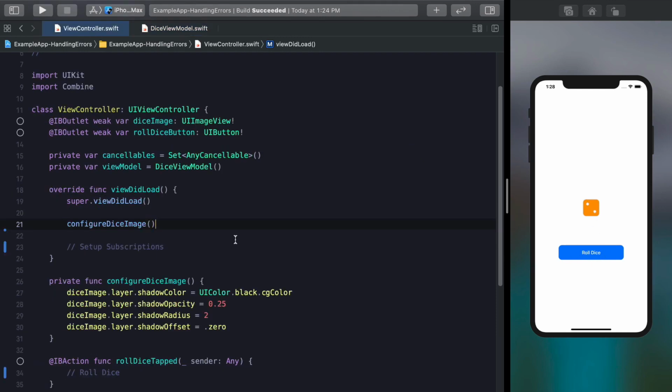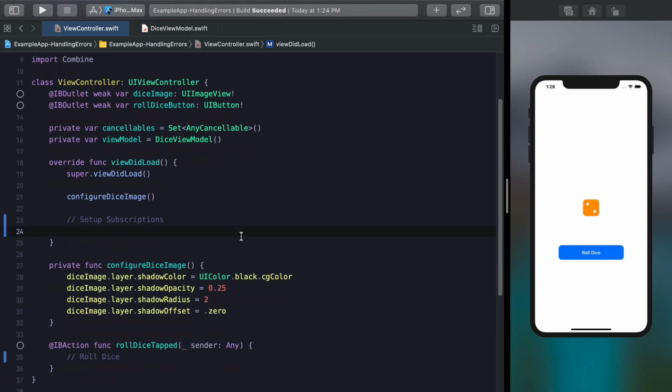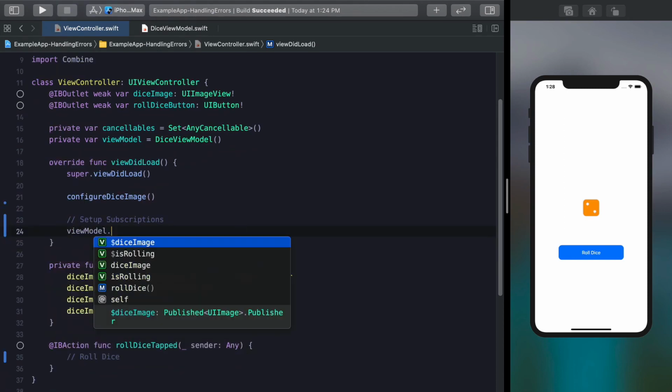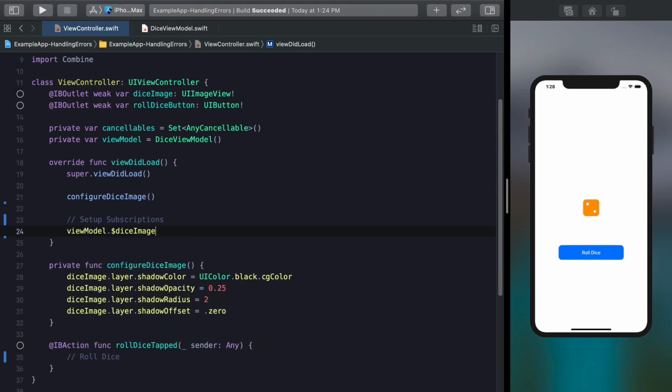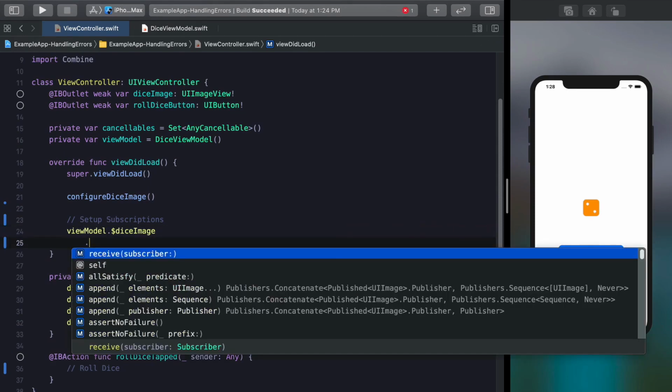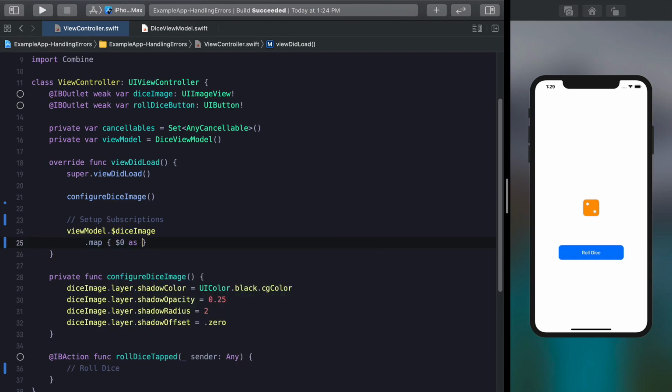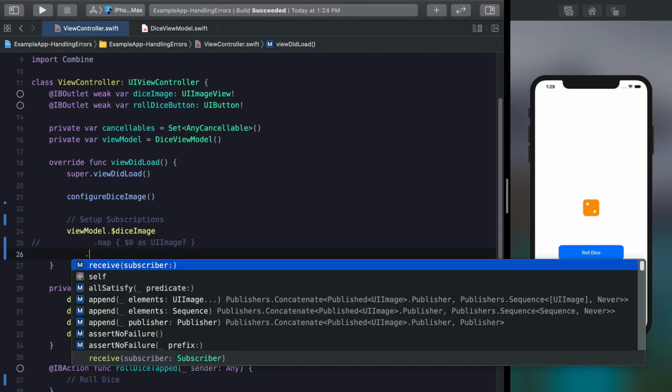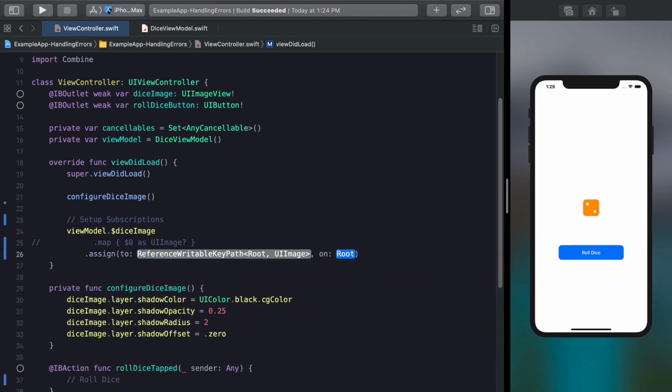So with those two things, we can go into our view controller. And in viewDidLoad, we're going to set up our subscriptions. The first one, we're going to say viewModel.$diceImage. This gives a publisher for UIImage. We need to map this to an optional UIImage. I'll just comment this out so you can see what happens if we don't do that. And then we're going to say assign(to:on:). We're going to be assigning to the dice image view, and the property will be image.